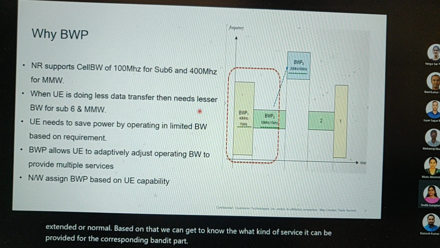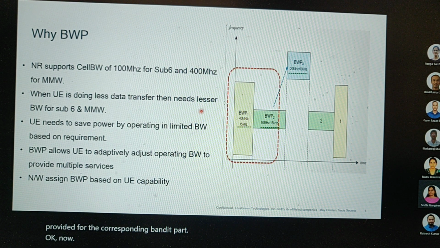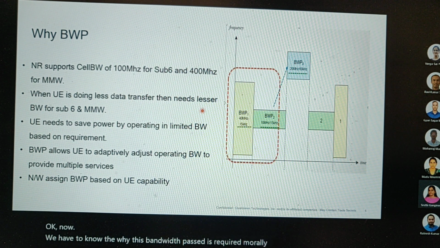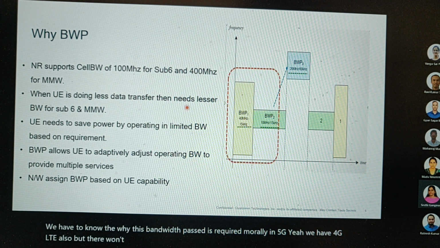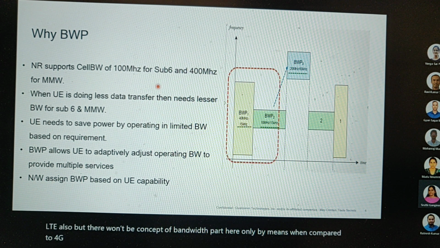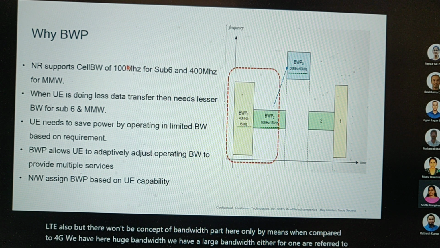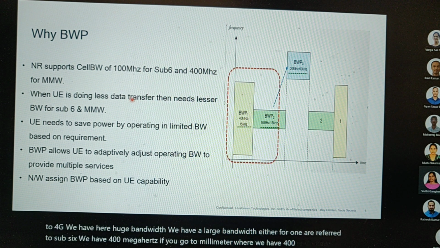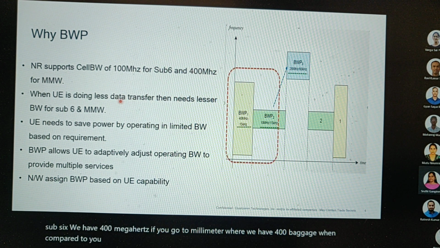Now we have to know why the bandwidth part is required more in 5G. We know 4G LTE also, but there is no concept of bandwidth part there. Compared to 4G, we have a huge bandwidth here, either in FR1 or FR2. In sub 6 we have 100 megahertz. If you go to millimeter wave, we have 400 megahertz. Compared to the UE, it is a very large bandwidth.